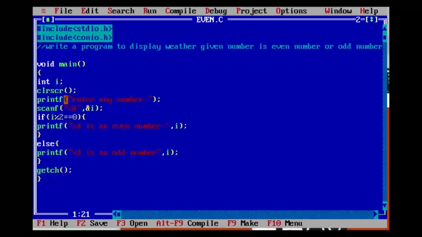printf, enter any number. We are taking the i variable dynamically from the keyboard. First, if i percent 2 equal to 0, I write one %d, where %d is an even number, we will print that number here.